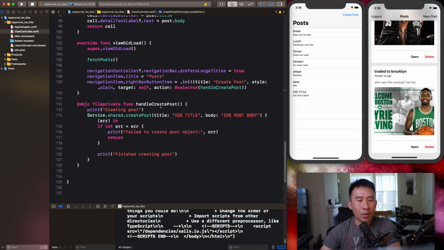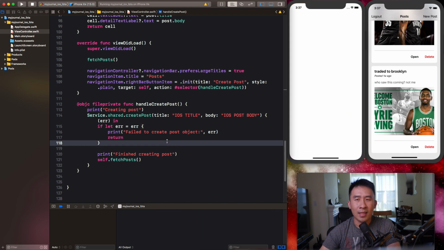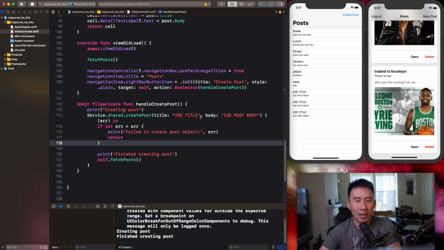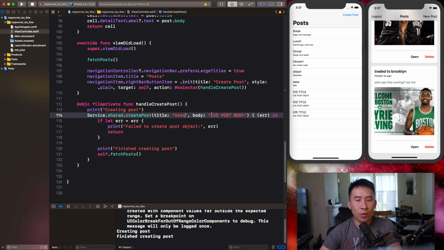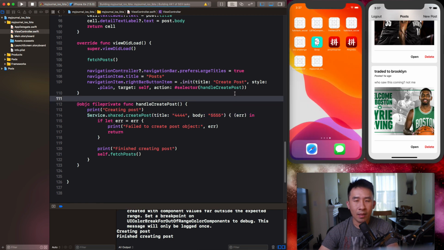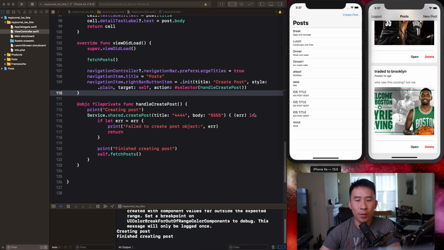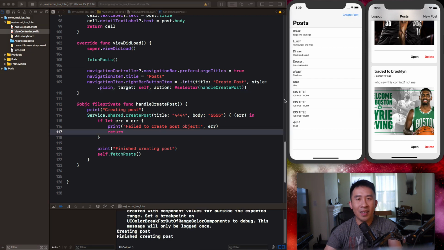The last thing I'll do is whenever I hit this create post button, it's going to complete, and whenever I'm completed with the process of creating the post, I'm just going to say self.fetch post again, and I'll try to run this code yet again, and let's see what it does. So create post, and we have iOS title right there. If I modify this to be 444 and 5555, I'll try to run this again. Instead of having the iOS title and the iOS body, we are going to see 444 and 5555, just like so.